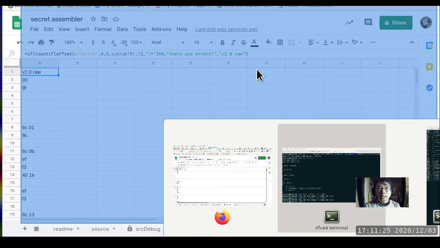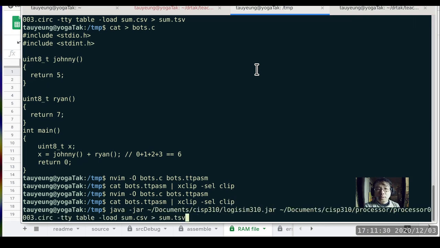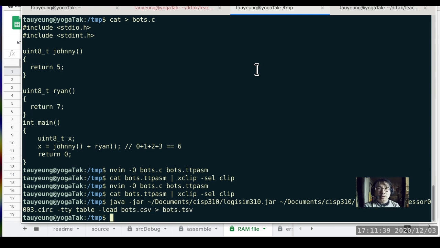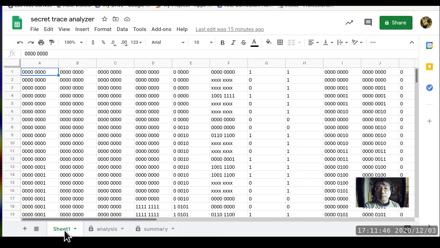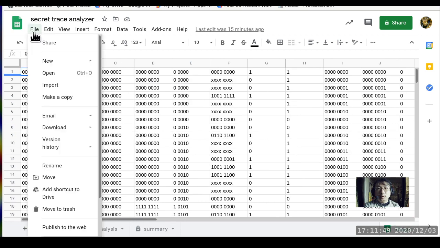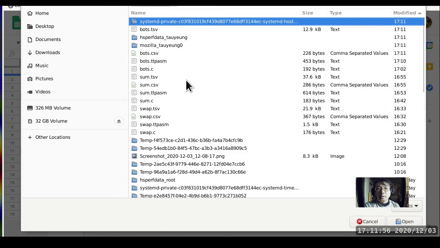And then we will run it on the command line. There we go. So we just change a few things, like so. Press the enter key. It's done. Then we go to the secret trace analyzer. Go to sheet 1. Re-import the TSV file. Like so. And then specify bots.tsv.